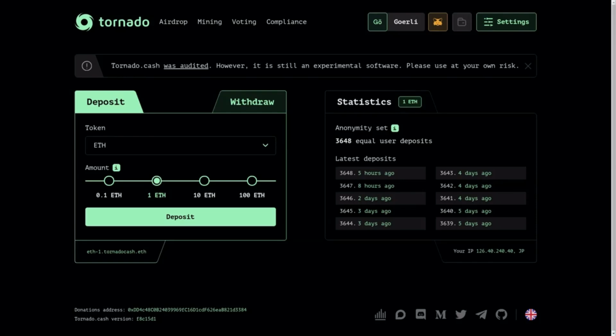Meaning if I send 100 Ether to myself using Tornado Cash, then no one in the whole world will be able to trace that I just sent 100 Ether to myself. Likewise, if I use Tornado Cash to send 100 Ether to Bob, then you can see that I deposited 100 Ether to Tornado Cash, and you'll also be able to see that 100 Ether was transferred over to Bob, but what you won't be able to see is the link from me to Bob. So let's take a look at how to use Tornado Cash.